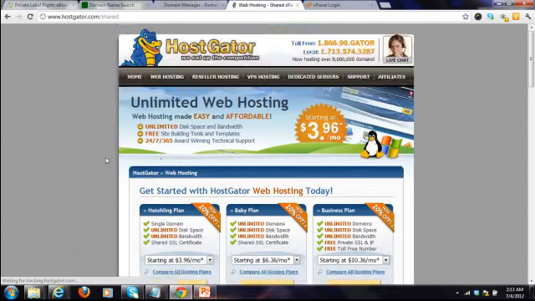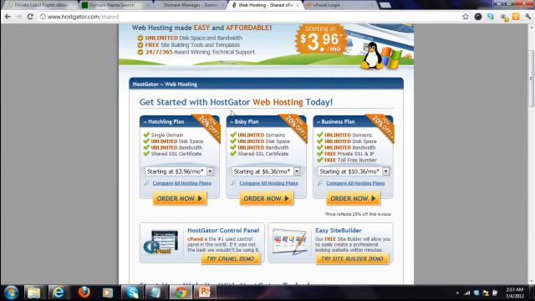So if you look at the web hosting plans here, this is what I was referring to for your newbie internet marketers. It's called the baby plan. At $6.36 per month, it will give you all the hosting you're going to need to host a bunch of websites. So that's what I really recommend for you folks.